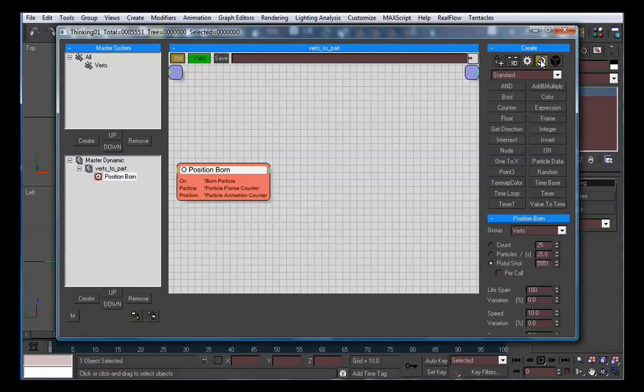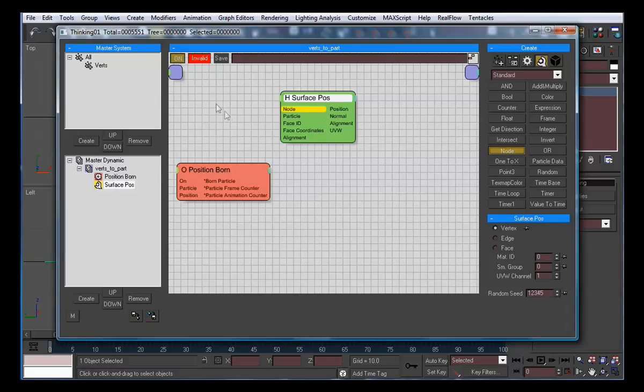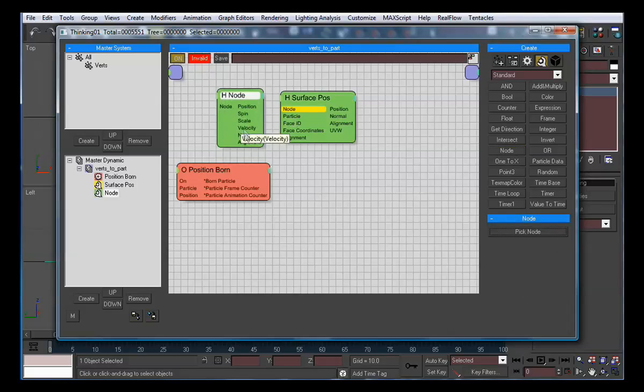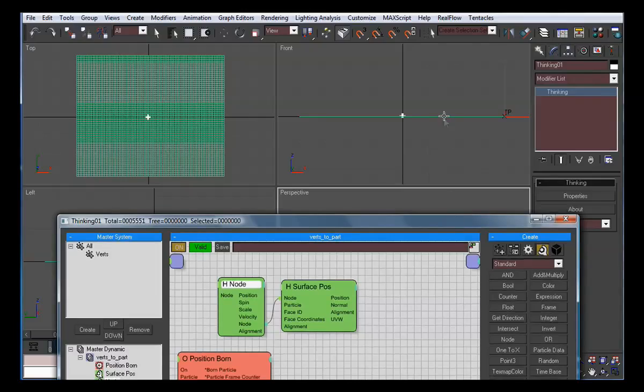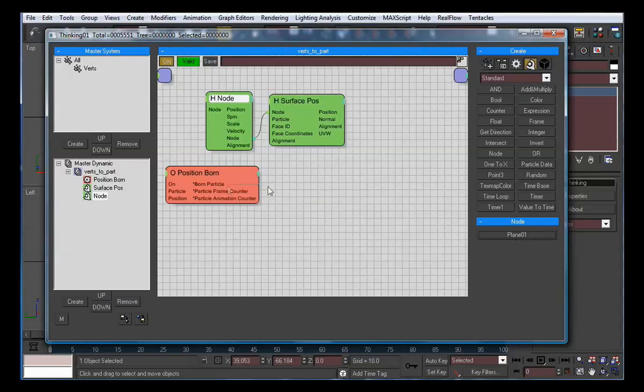From the position helpers add a surface position helper to the set. From the standard helpers add a node helper to the set. Link it to the surface position helper. Click on the Pick Node button and select the plane from the scene. Link the position-borne operator to the surface position helper.